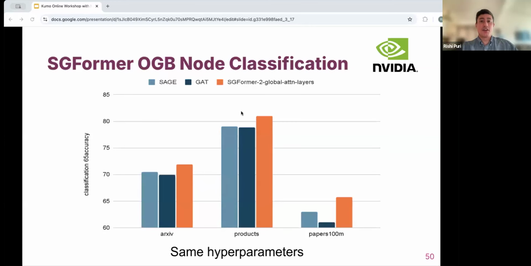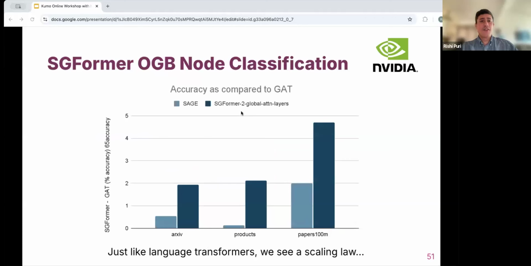The same hyperparameters are used for each experiment. If you take a look at this graph, it's clear that SGFormer is better than the GraphSAGE and GAT baselines. If we look at the accuracies in comparison to GAT, we can see an increasing trend for SGFormer as we increase the size of the dataset.